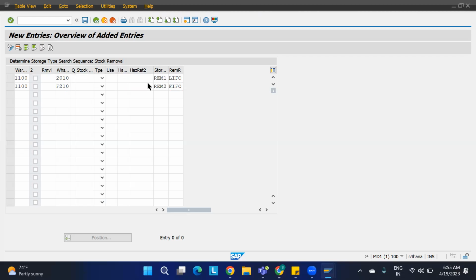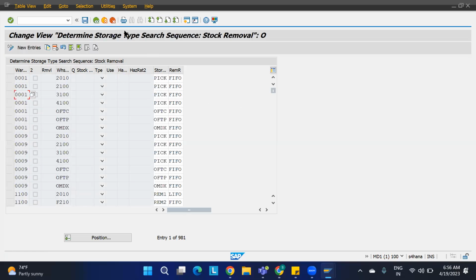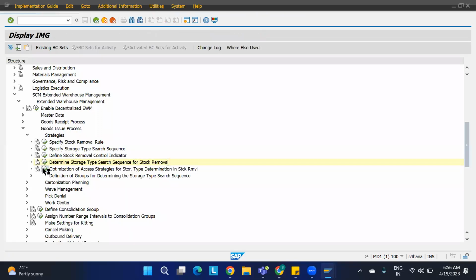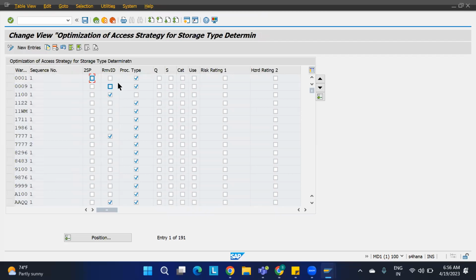So like this, I am giving the rule now. Save this. These rules you can change whenever you want. So just go back. Go back to Optimization, because I want to take it based upon the stock removal. What is that? Various process type. I have to define that. Remove this and give the various process type. Now it will not consider the removal indicator. Although in the product master you have defined this, it will not consider it. It will just consider the various process type, and it will remove the material.